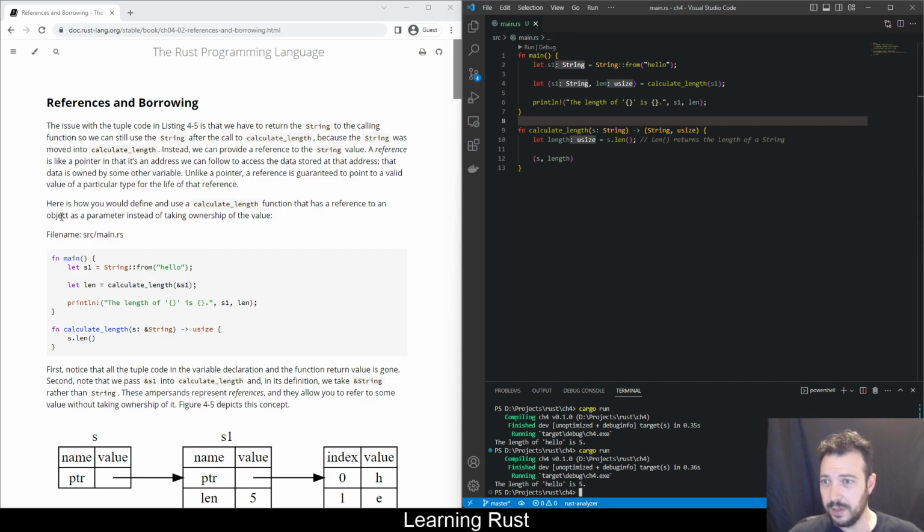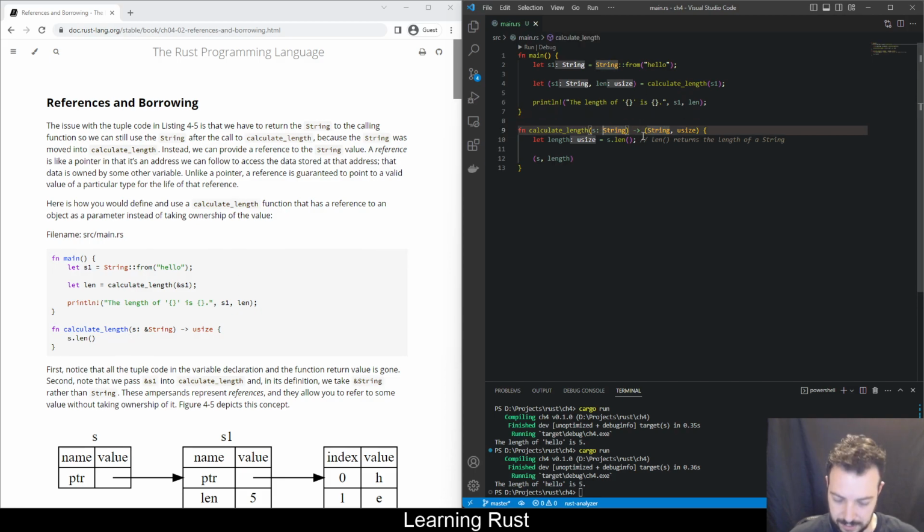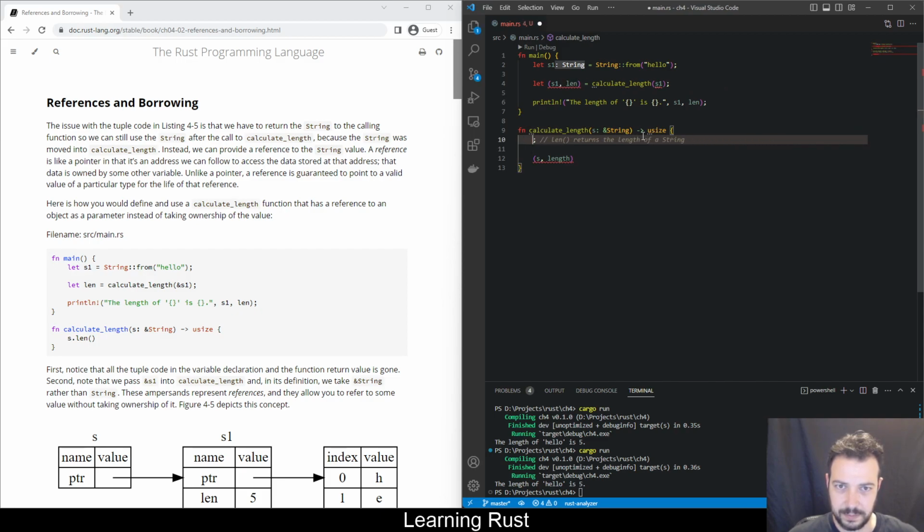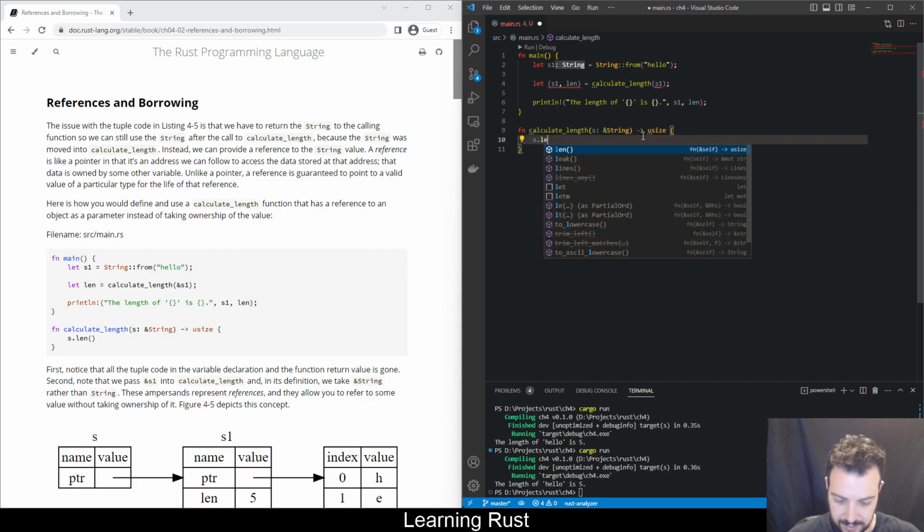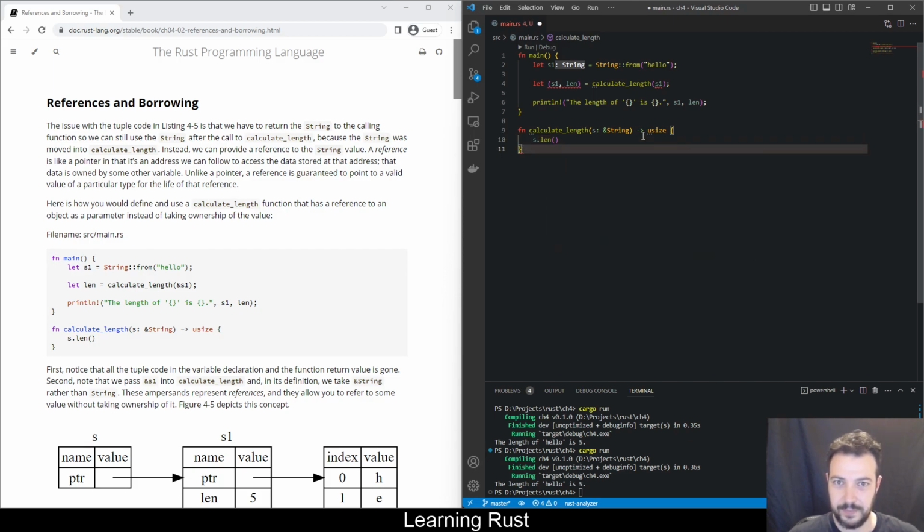Okay, so here is how you define and use a calculate length function that has a reference to an object as a parameter instead of taking ownership of the value. So I don't want to copy this. I want to just read. So how the function changes, I just add a reference here, right? And I return a usize. And I just return a size. I guess I can do something like, let's do it as len, right? This is exactly what they do as well. In here, I just have to do this.